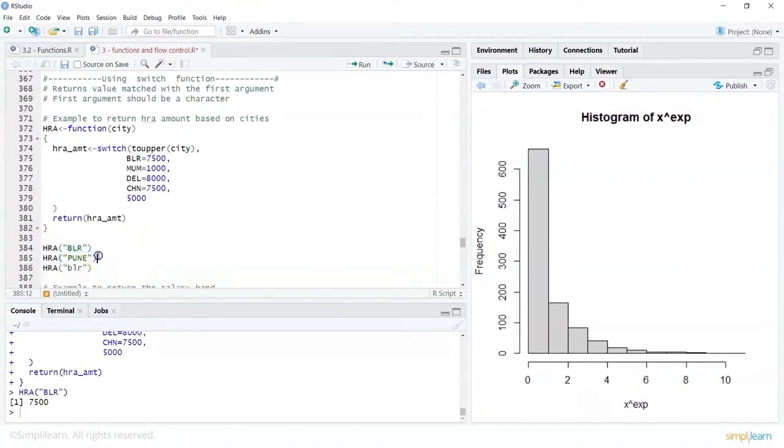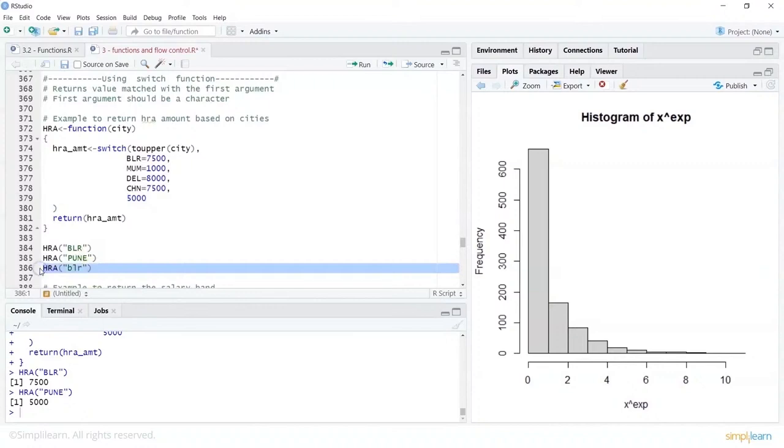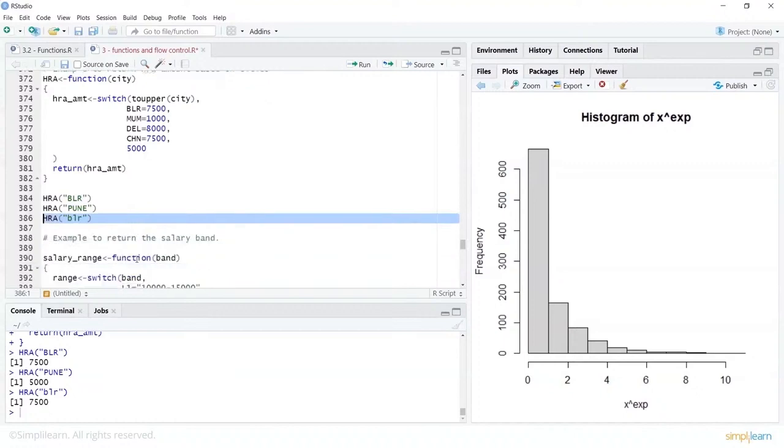Now, however, if I try to provide a city name which is not given in the list, say for example, Pune, now what is happening is it is just taking a value which has not been assigned to any of these conditions. If I go for again something else which is in lower case, now this is where your toupper function will come into use. And if we do this, it basically converts this into uppercase Bangalore, and then it gives you the value. So this is the usage of a switch function.